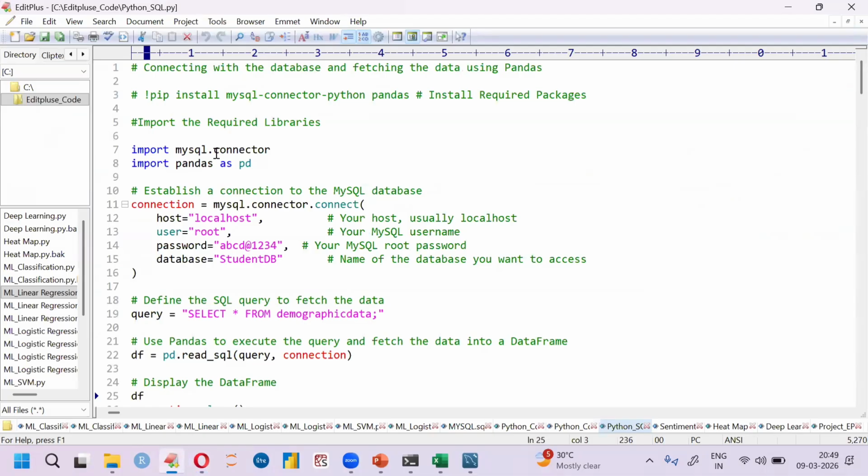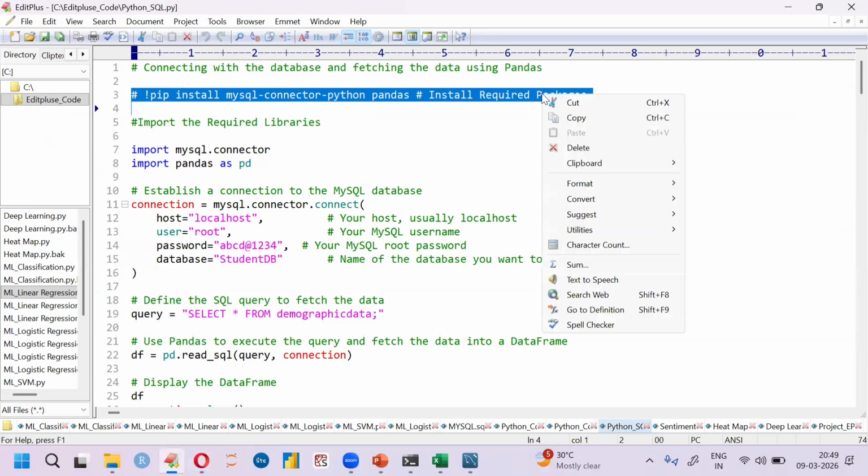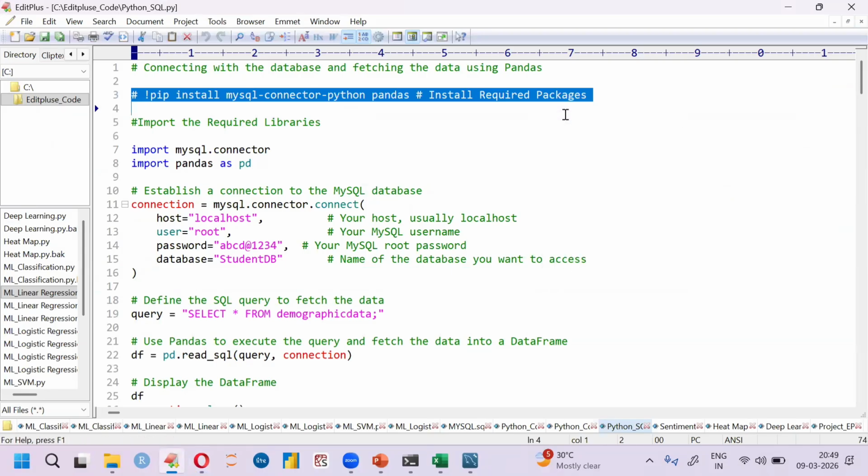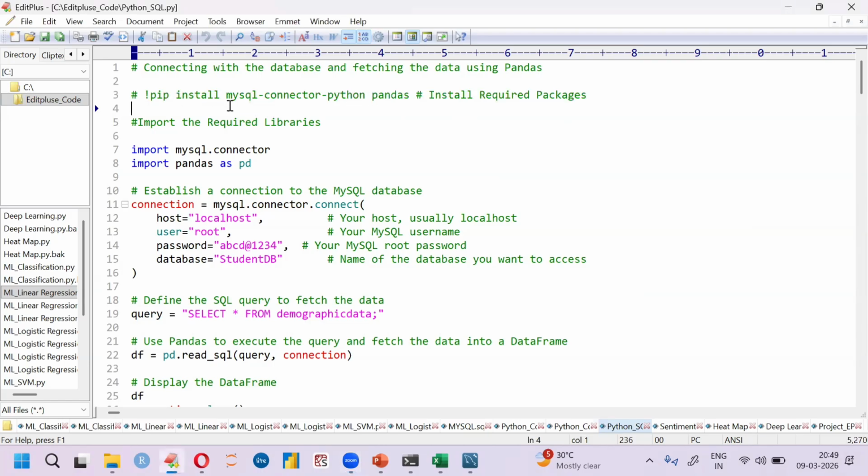For that, you have to install these things, guys. I will copy and paste in the chat. So do install these two packages. I will send you the code also. So what are they? pip install mysql-connector-python and pandas. This is the required library you need to install. Already in my setup this is installed, so I am not doing that.